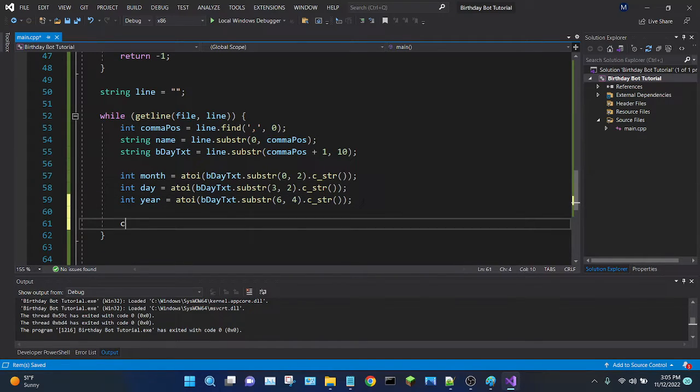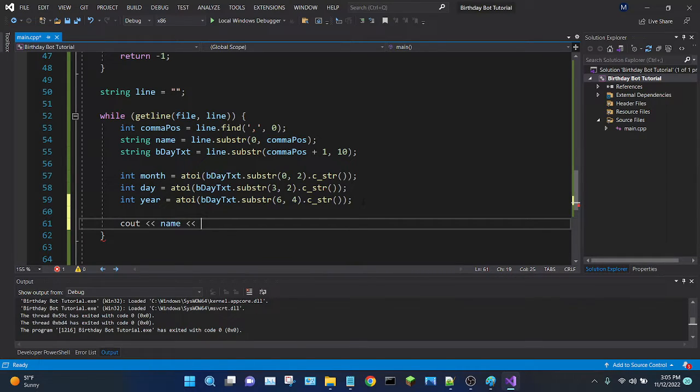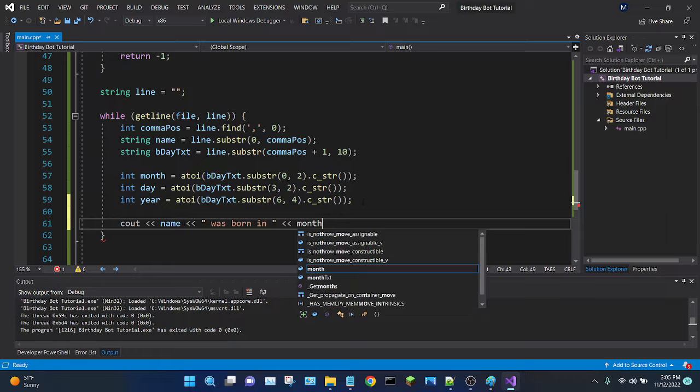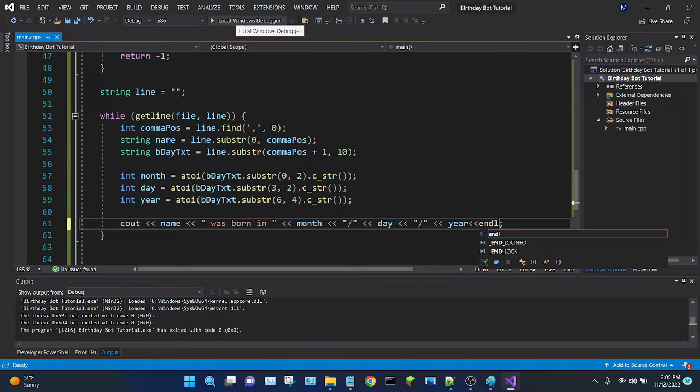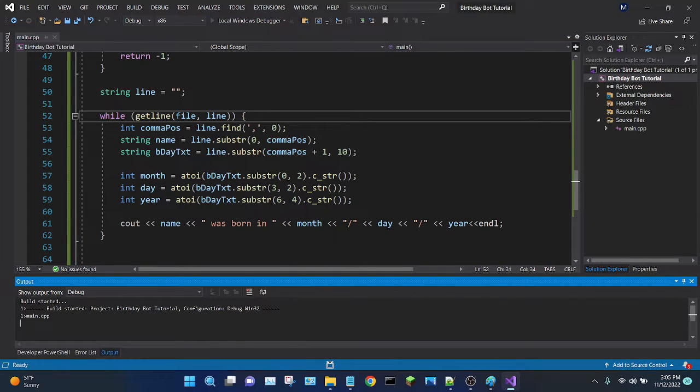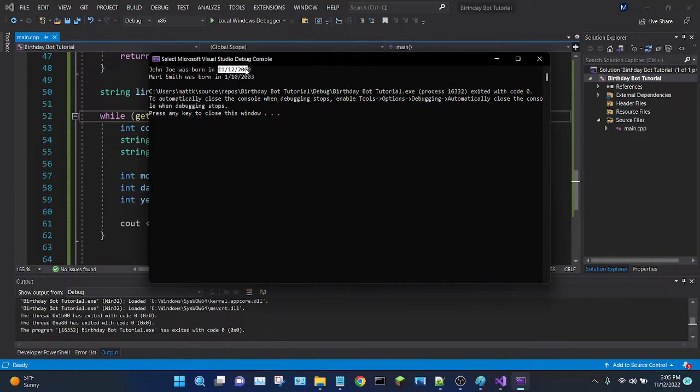So let's just do a test. Let's say cout name was born in, and then we're going to add those different variables. Month, slash day, slash, and then year. Let's make sure that this works for each individual line in our text document. John Doe was born in date. Mart Smith was born in date.